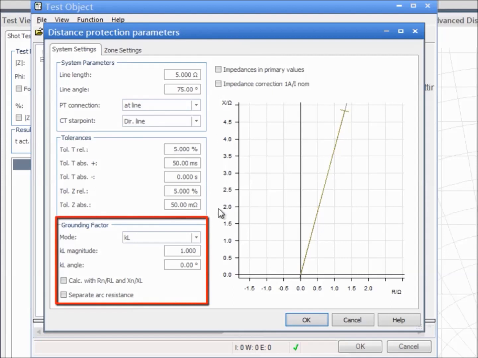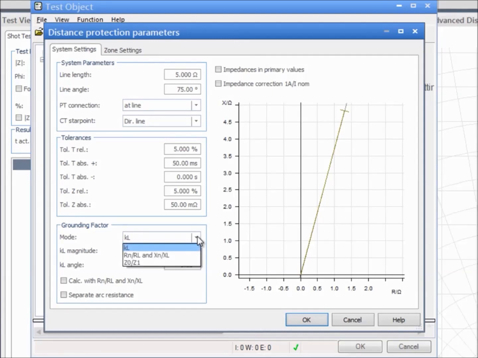The grounding factor compensates the effect of the ground impedance in phase-to-ground faults. Different ways of entering the factor are available for allowing direct input from the relay settings. Independent of how the factor is entered, the compensation of the grounding factor is calculated with the magnitude and angle mode by default. Check the Calculation with RE over RL and XE over XL box to do the calculations with real and imaginary parts.